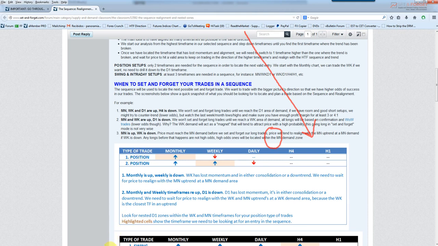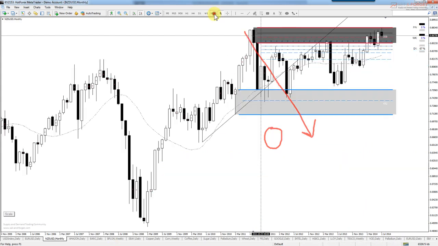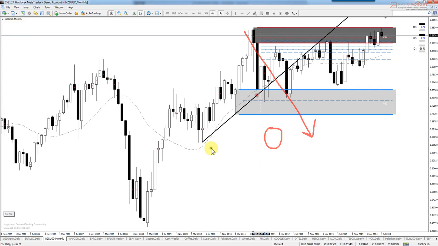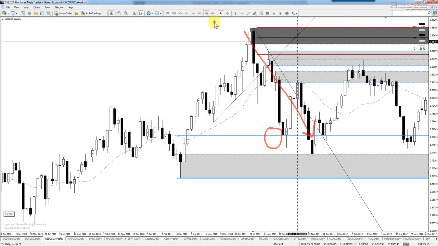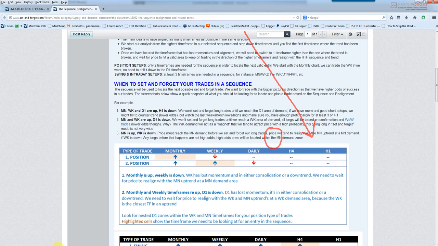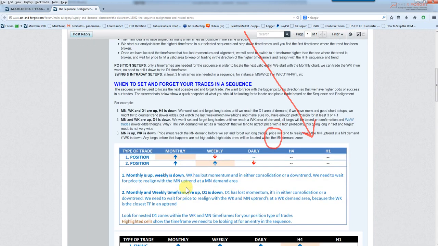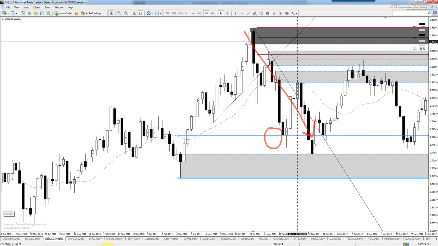Sequence. Because the monthly is up, as you can see, let me make it 3 pixels wide. Up. This is up, and now the weekly is down. But since it is a position type of trade, sequence and realignment, we just need 2 time frames for the sequence to be valid, because the month is strong enough.